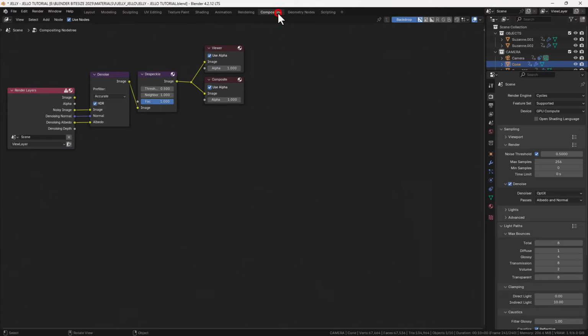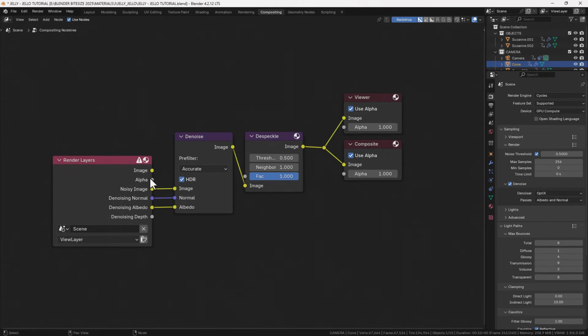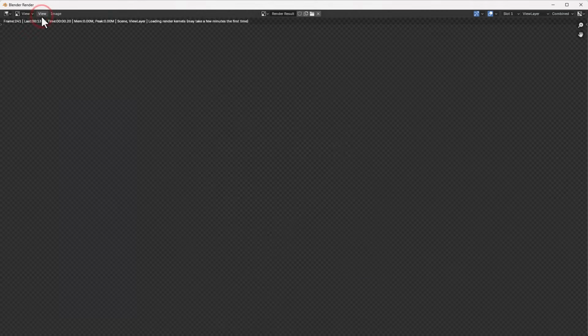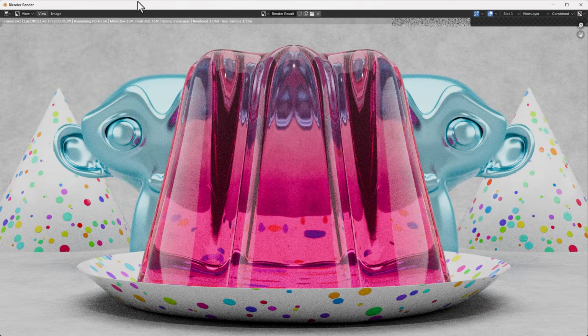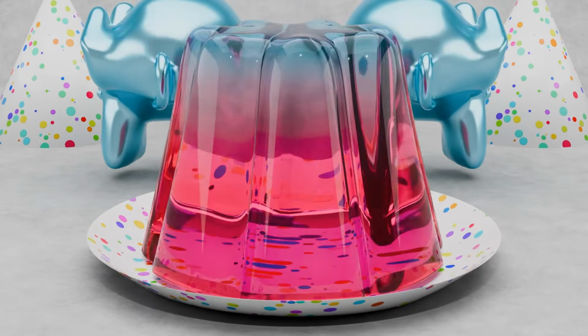Now I am using the compositor to do a little bit of the legwork here because obviously I have such high noise threshold and low samples. So I've got three outputs here which are activated with the denoiser and the denoising data in the view layer. So make sure those are enabled as well. And then we'll go to render, and this took around 13 seconds in total. So half of that was the layers and the other half was compositing. And I think it looks quite a nice jelly.